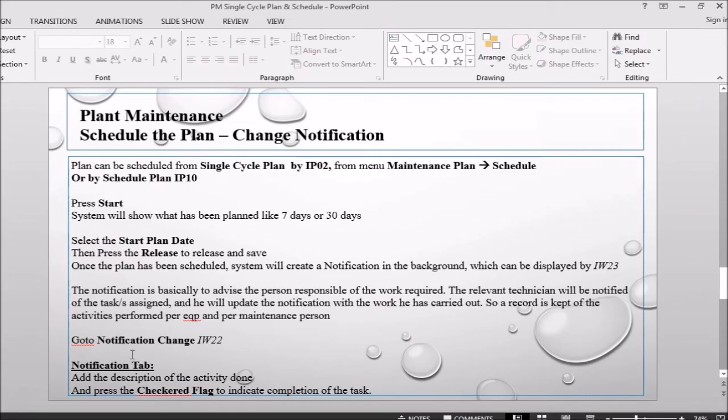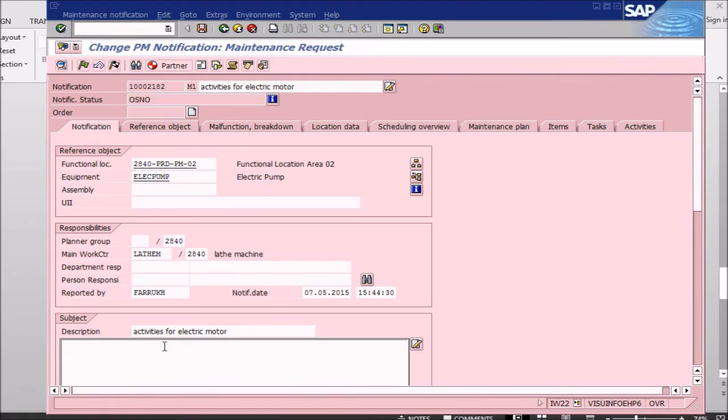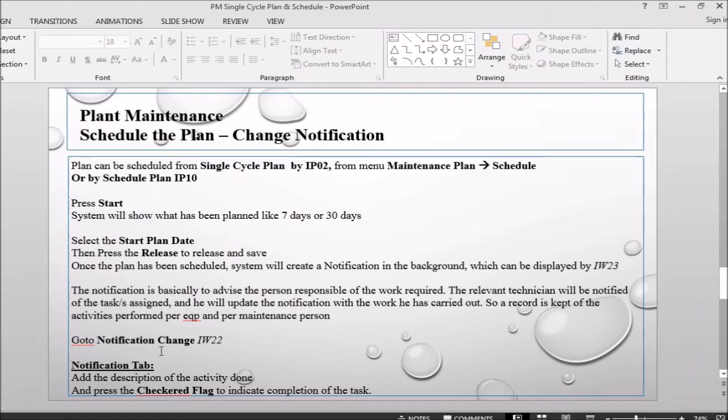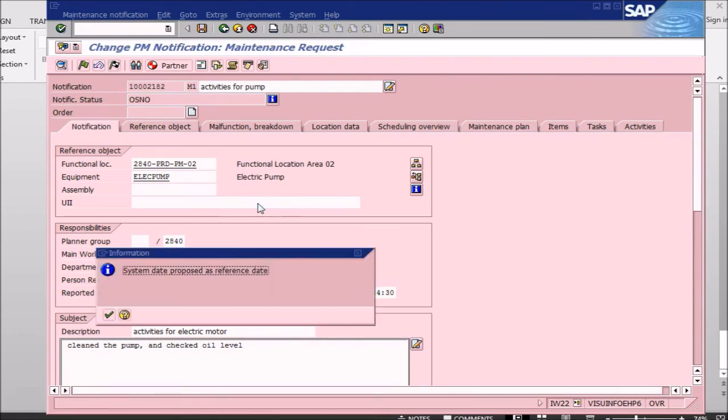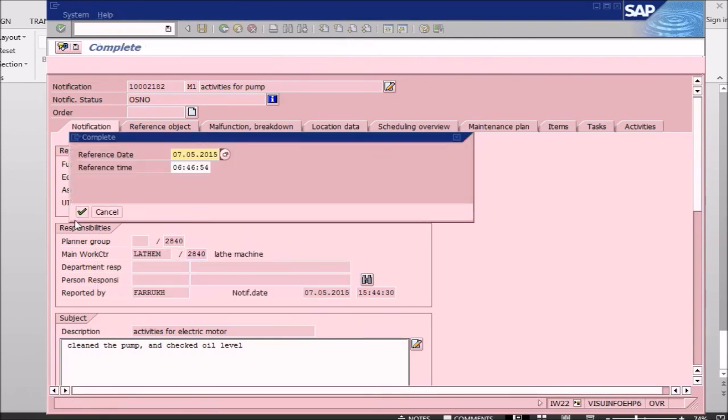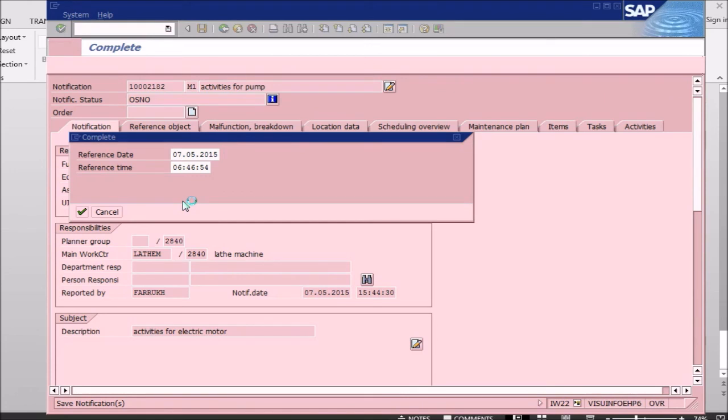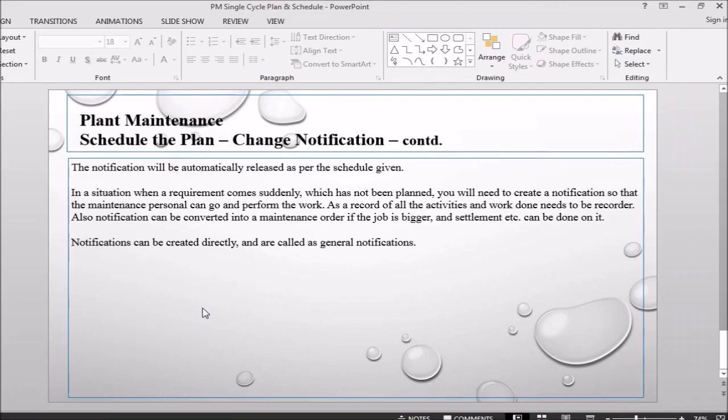So it is here. So what I'm going to do is say I've come here, I will say okay, cleaned the pump. Can I just change this one to pump, not the motor? And checked oil level. Okay, so once this is done, so basically I've done my task. I can say complete. Yes, it has been completed. So notification has been completed. So that was the work that was done.